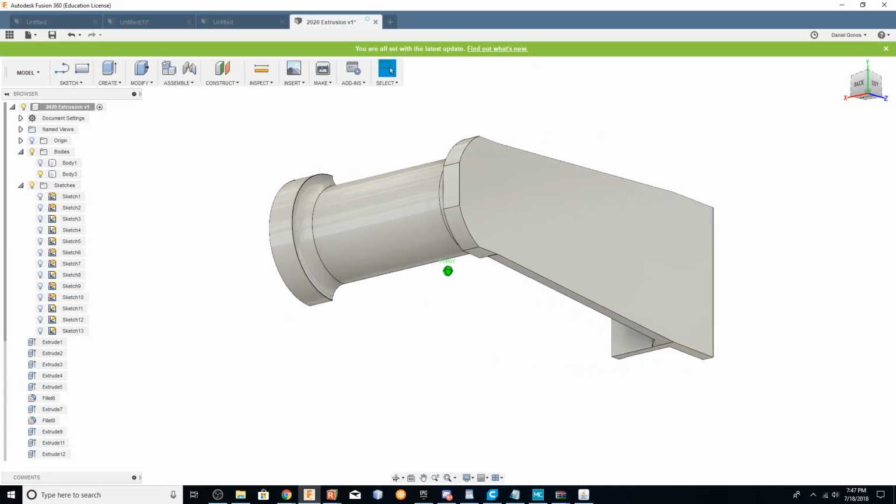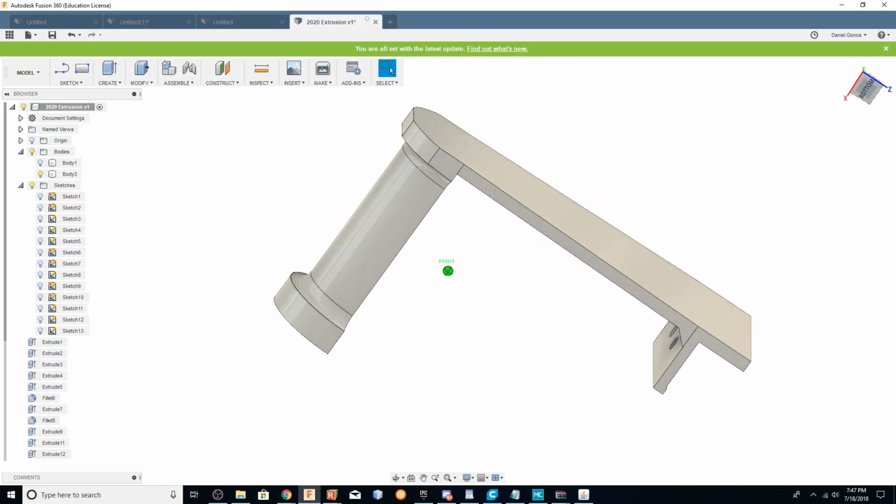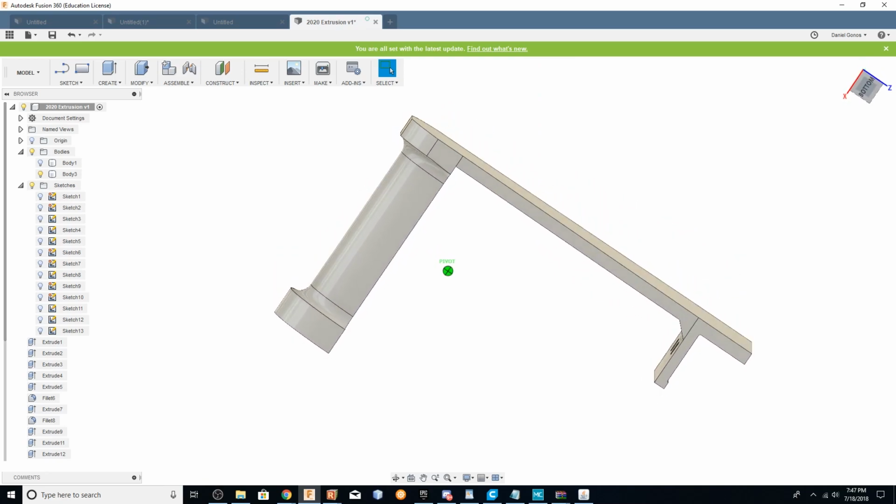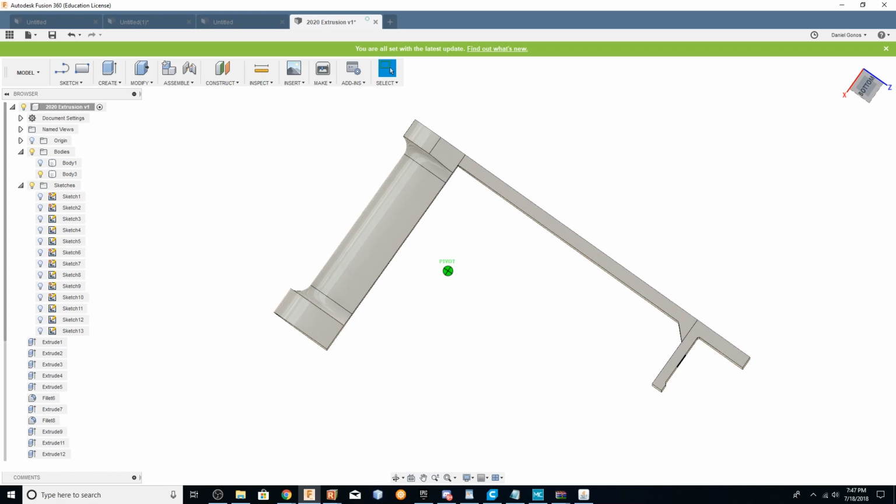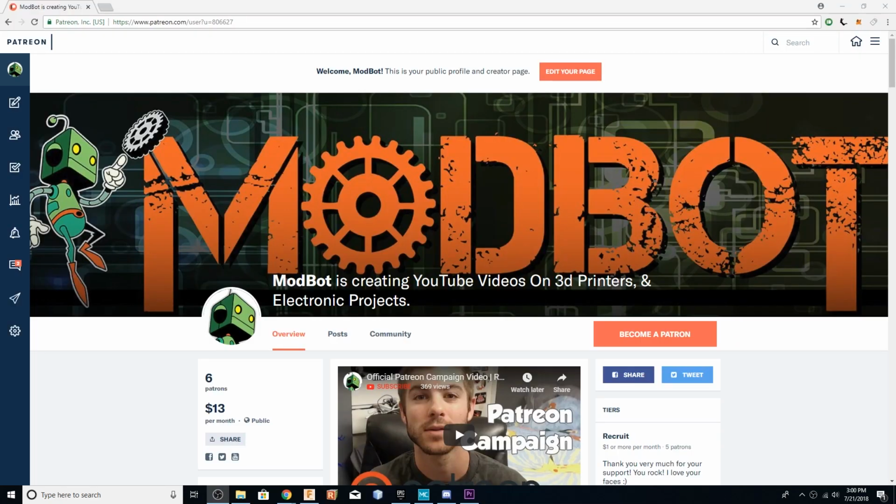But I figured I would make a better version where I took my initial design and just expanded it with a curved triangle shape to give the spool clearance.